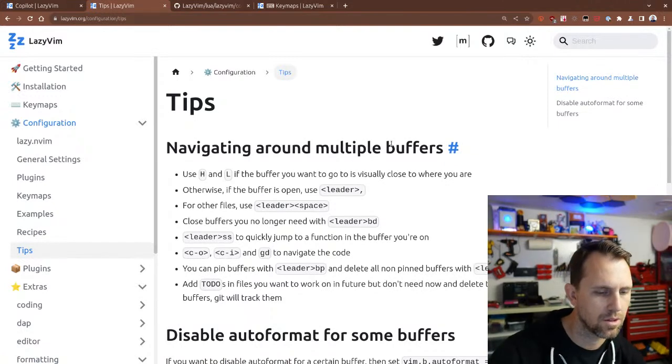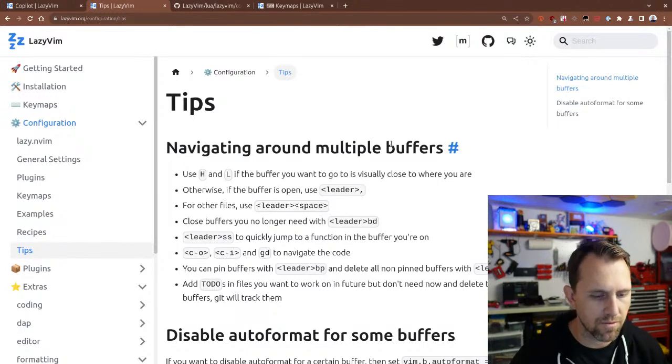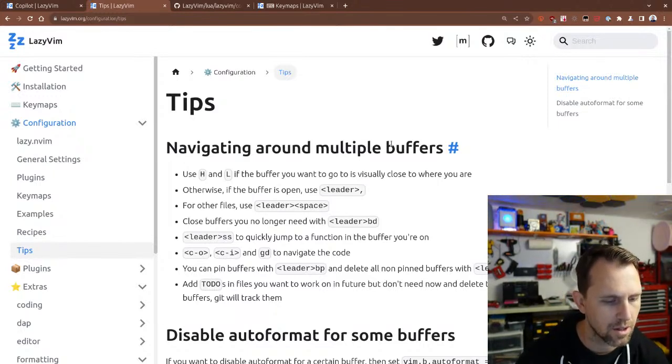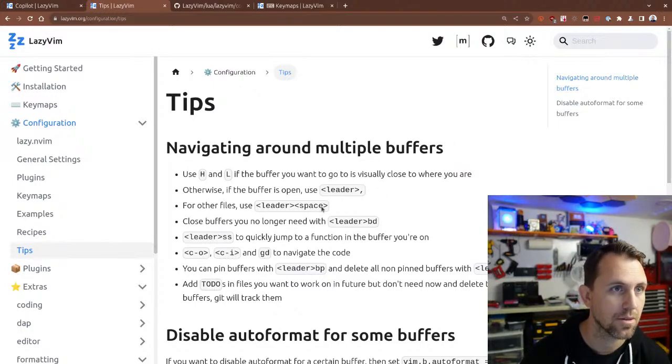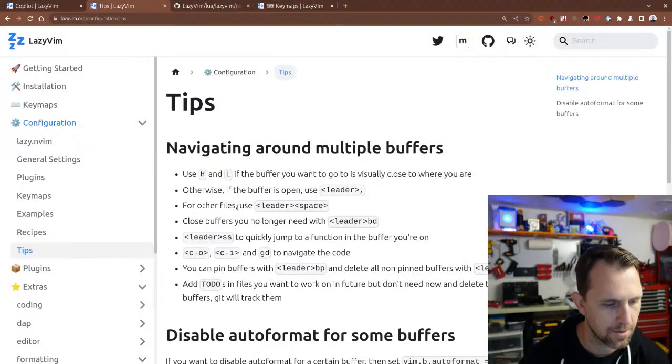The buffer you want to go to is visibly close to where you are. Otherwise, use the buffer, leader space. Wait, is that space space? Oh, that's fancy. This is just a picker for other files. I like that. Okay.